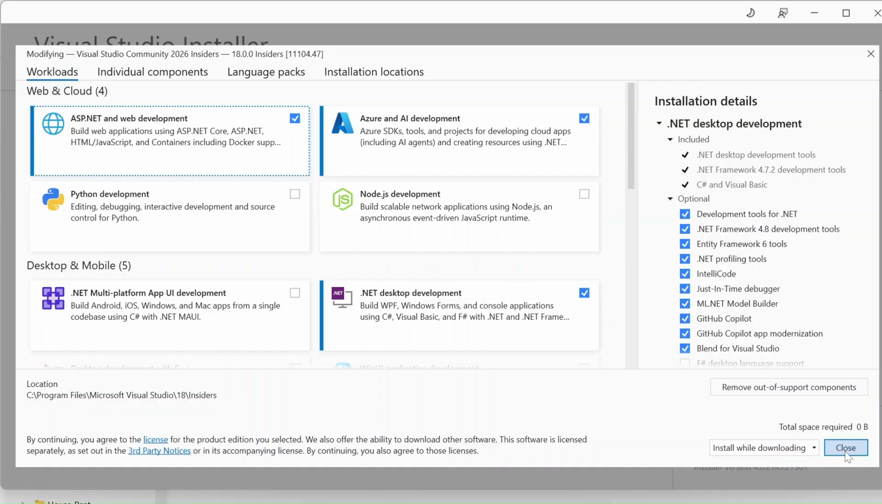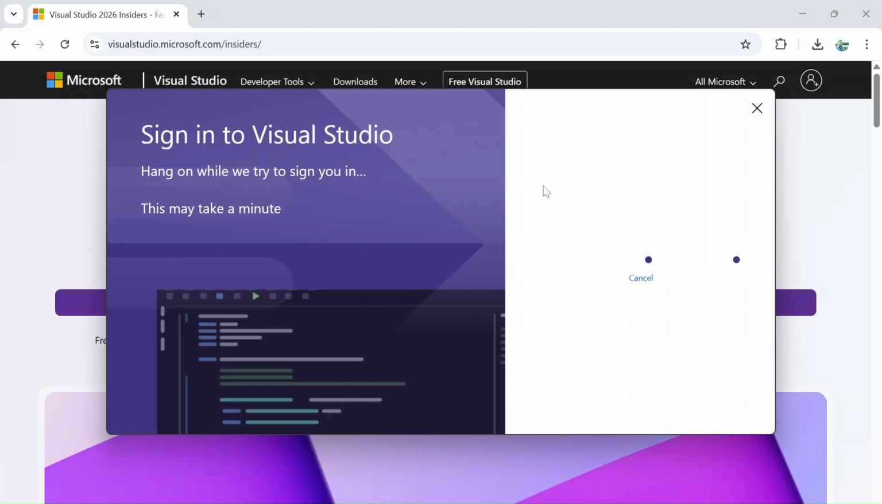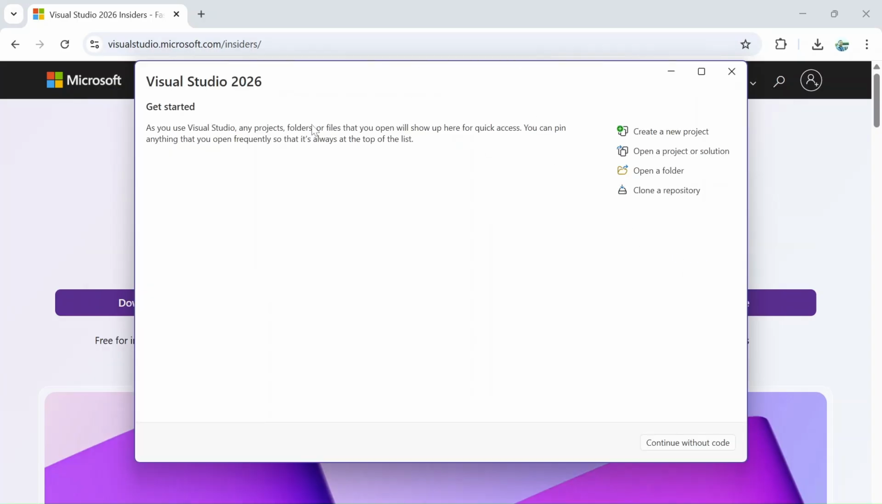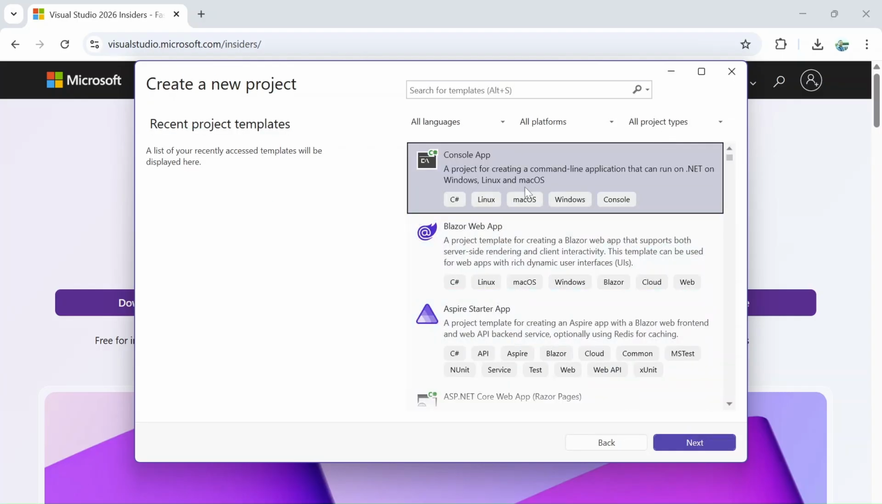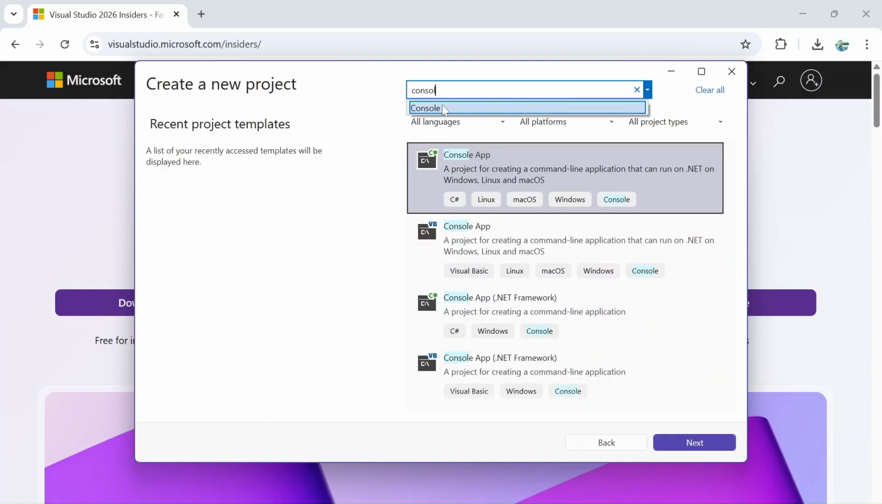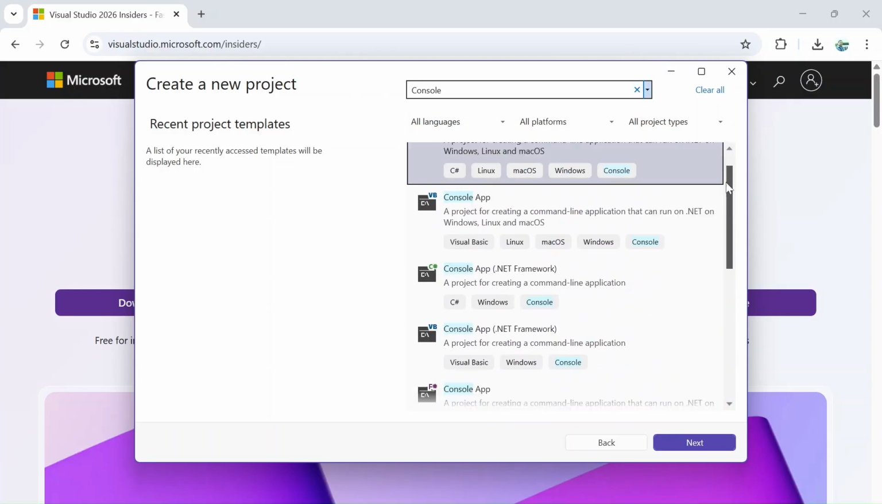So let's close this and open Visual Studio Insider version. Now it is opening Visual Studio 2026 Insider. Okay, so this is the first screen that comes up when you open Visual Studio 2026, and you can see different options here. So what I'm going to do is click on create a new project, and here you can see different options. So I'll create a console application, but there are different templates for console application. So if you search console, you can see there are different templates available.